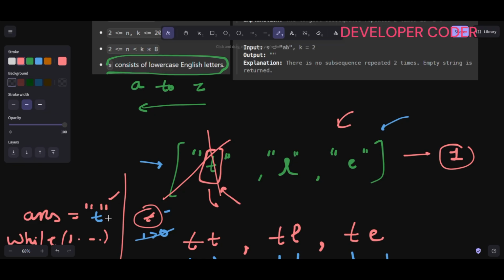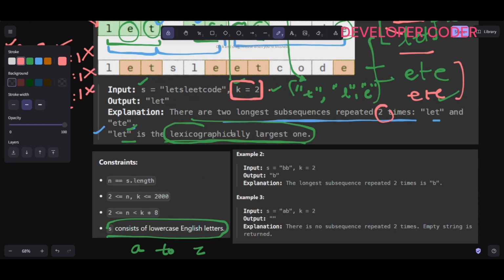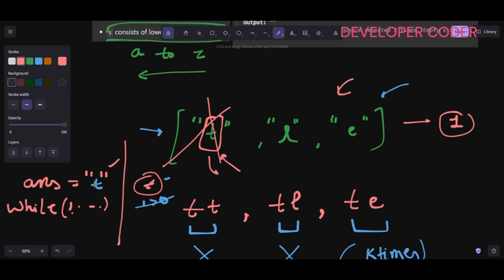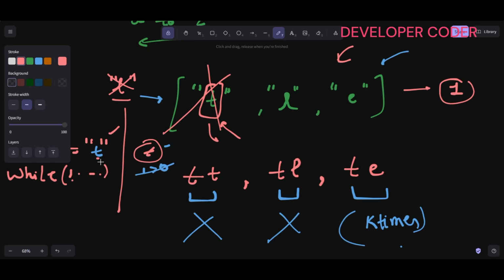In this answer we have to return the longest, lexicographically largest one. So if T is here, then why do I need to place L in my final answer? Because T is lexicographically larger than L, and that is why we have written this in this order, Z to A. I hope you are clear now why we are writing it like this. T is there already, of length 1, so why do I need to change to L?